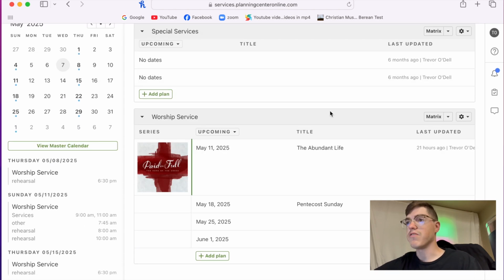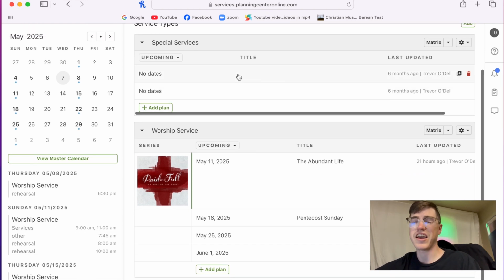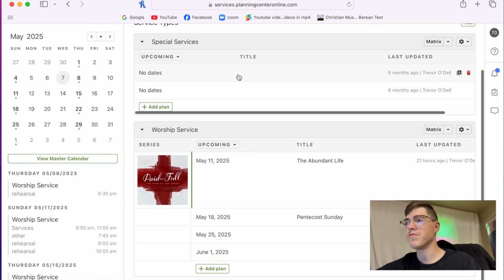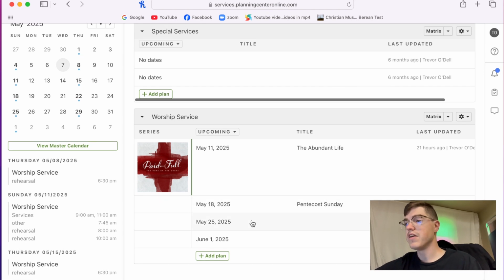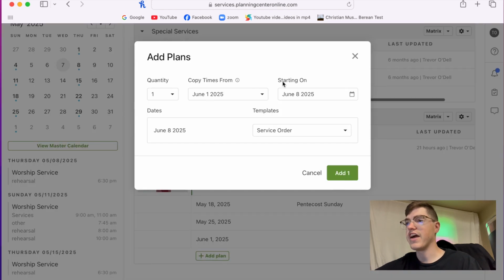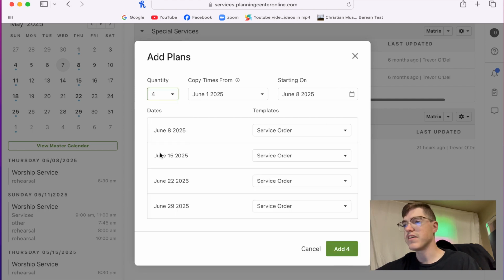So if you click on our Gas City, we've got our special services, which may be like a midweek service that is not typical. And then we just have our regular worship services. And down here at the bottom, we're going to just click Add Plan. And it's going to ask you how many you want to add. Let's go ahead and add the rest of June. So we'll add 4 plans. That takes us through the end of June, which is perfect.